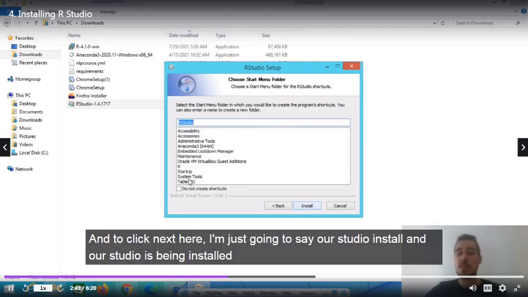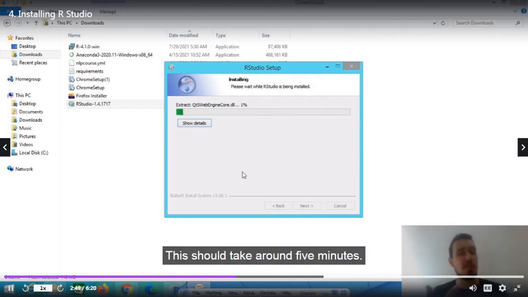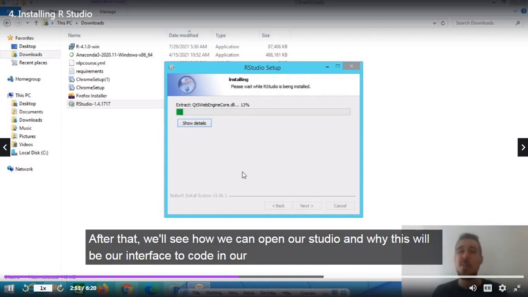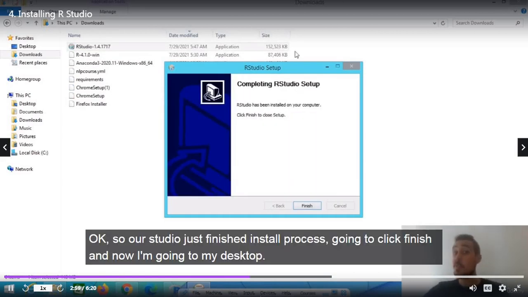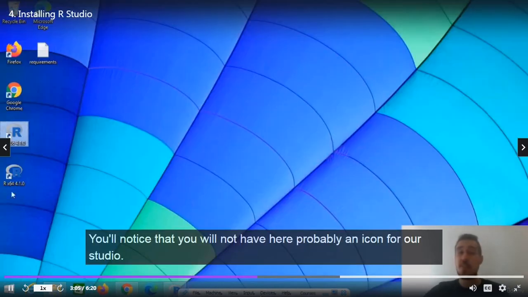Here, I'm just going to click install, and RStudio is being installed on our computer. This should take around 5 minutes. After that, we'll see how we can open RStudio and why this will be our interface to code in R in this course. Okay, so RStudio just finished the install process. I'm going to click finish, and now I'm going to my desktop. You'll notice that you will probably not have an icon for RStudio here.